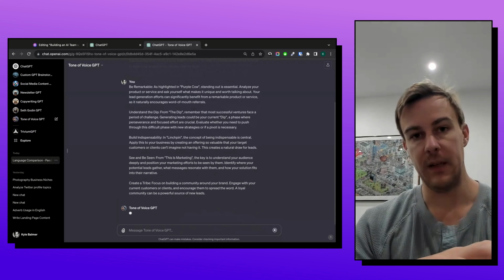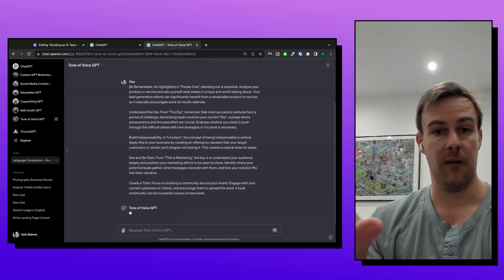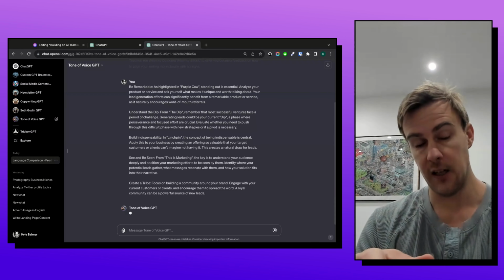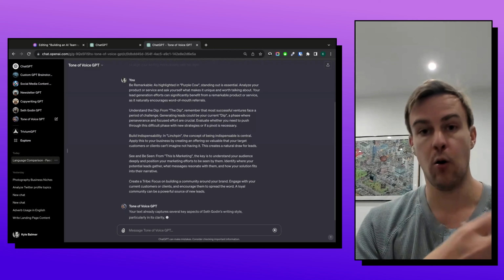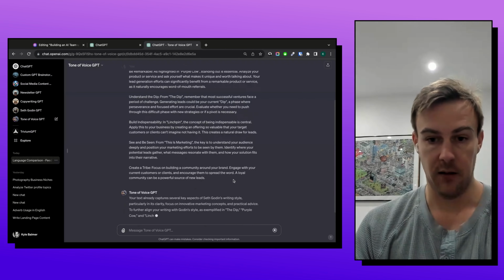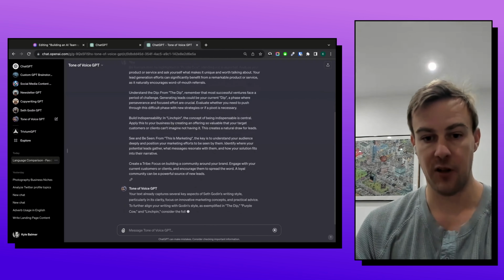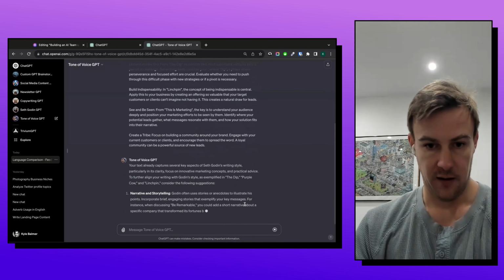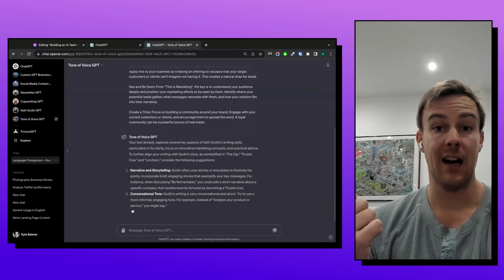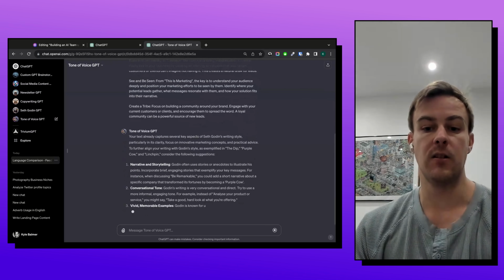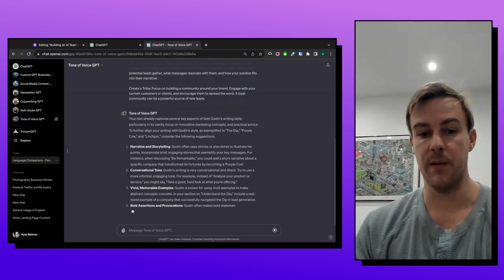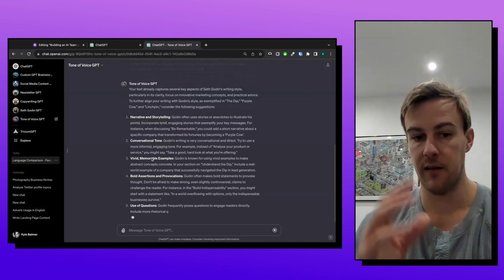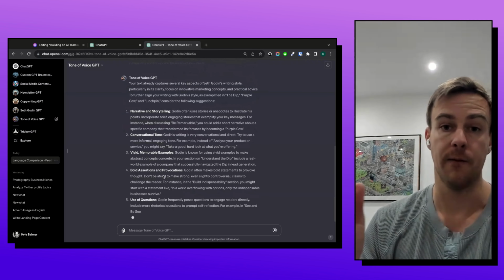And what this second GPT is going to do is, I've pre-trained it on Seth Godin's work. It's going to compare the snippet of text I've just done with Seth Godin's corpus of work, so books. Here we go. So blah, blah, blah. Your text already captures several aspects of writing style, particularly its clarity, focus, and innovative marketing concept, blah, blah, blah. So number 1, narrative and storytelling. Godin often uses stories and anecdotes to illustrate his points; incorporate brief, engaging stories to exemplify your key messages. Conversational tone, vivid, memorable examples, bold assertions and provocations, use of questions.